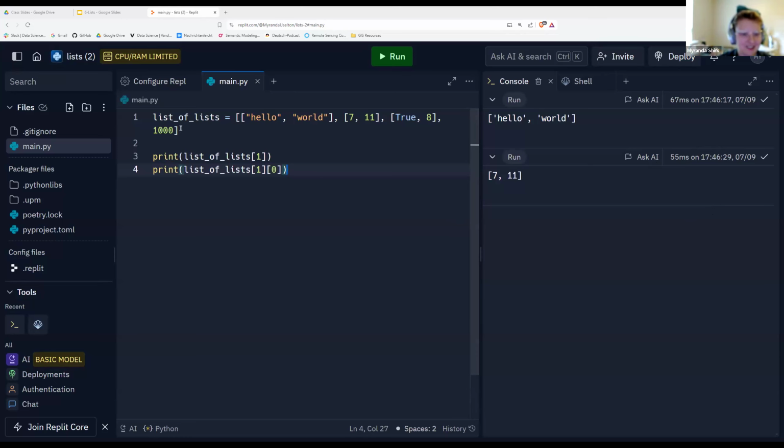So what I was saying though is that list of lists 1 is this list here, 7-Eleven, and the first item within that is index 0. This is called nesting your brackets or nesting your lists. So we were able to retrieve the first item of that list of lists 1.